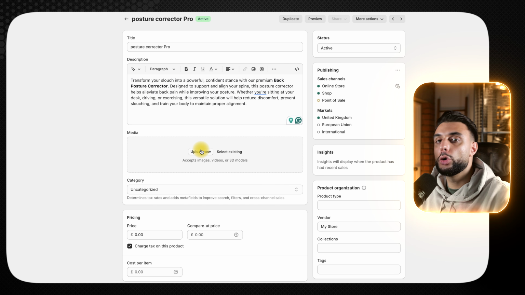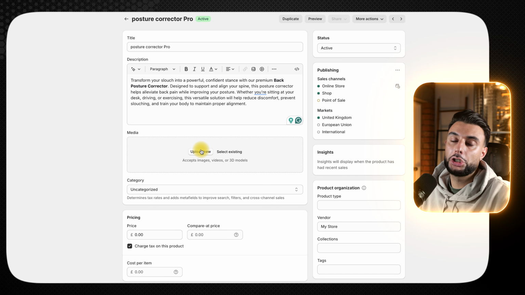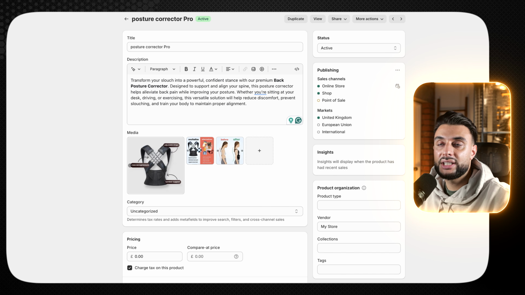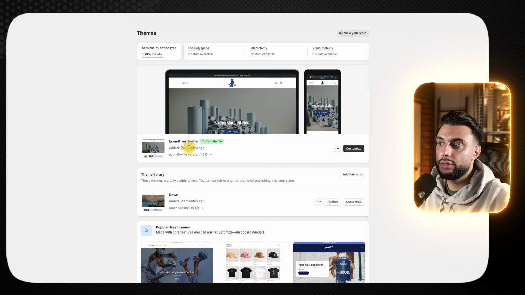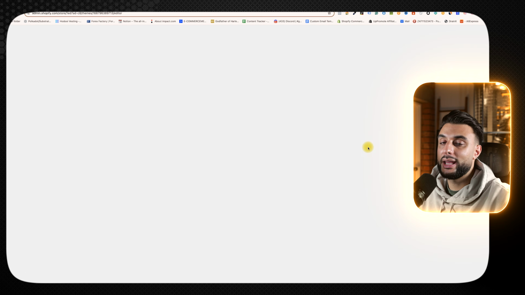Once you've made those images, you're going to come back to Shopify and upload them where it says upload new image. Once we've saved that, you're going to want to open up another Shopify tab, because we're going to go to the editor now and start playing around. So come back to where it says online store. Then you're going to see the Ecom King theme, which is the AI builder. Hit customize.